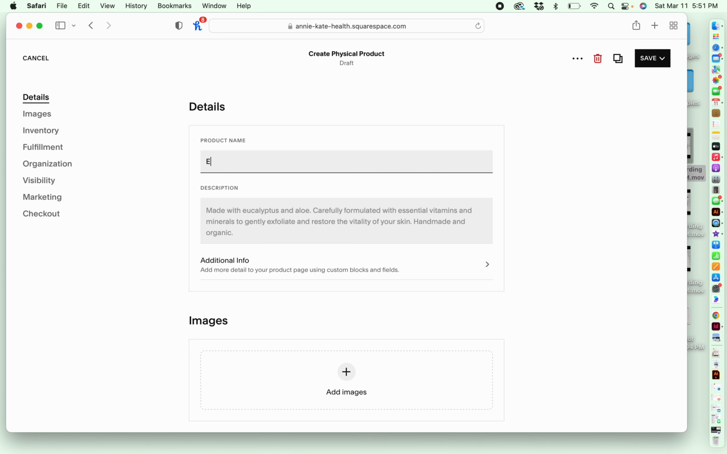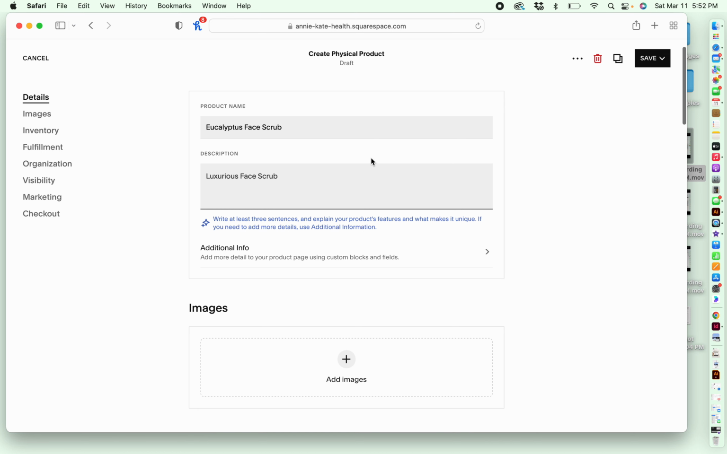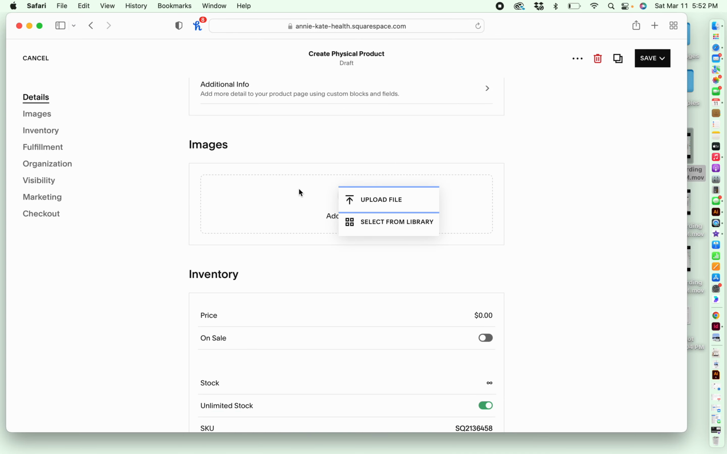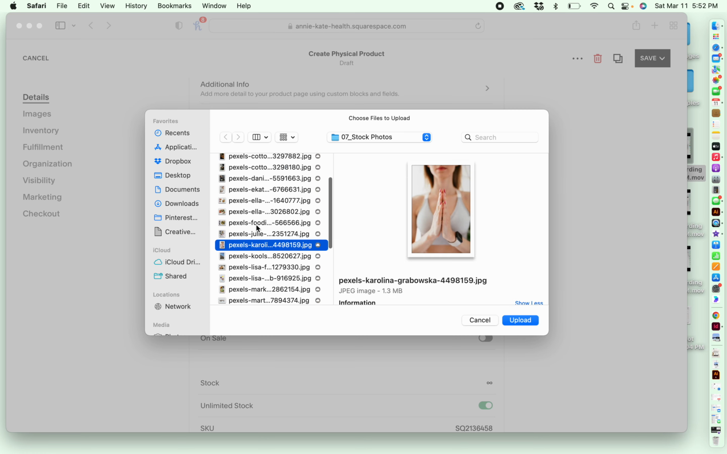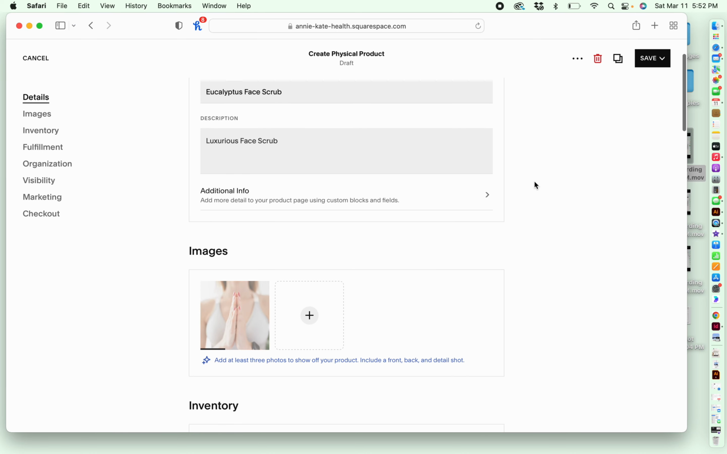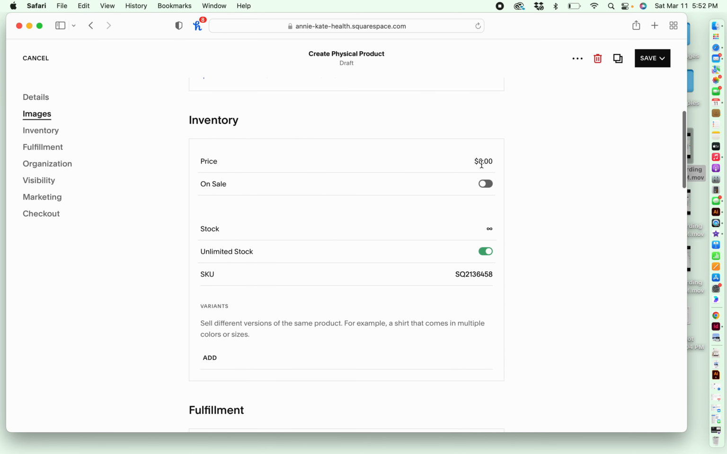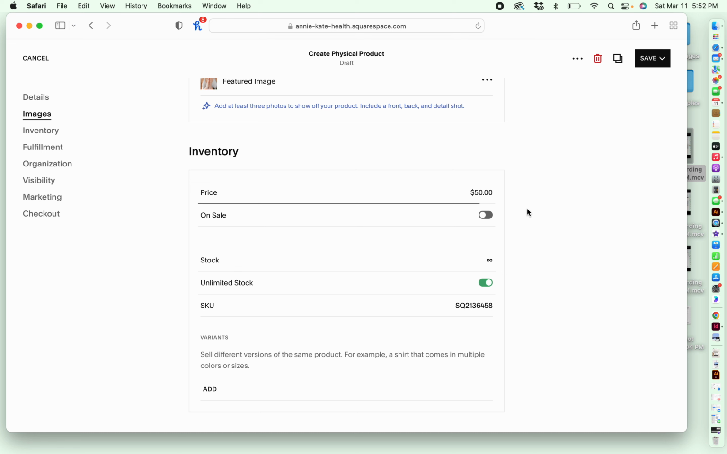So we're just going to, I think I can just leave that. I know it is going to make me type that in. Okay, and then let's add some images. Here we're definitely going to want to upload your own product. We can just, for now, use this as an example. I know that's a little confusing for a face scrub, but you get the gist. Same thing, price, $50. Oops, that's $500. $50.